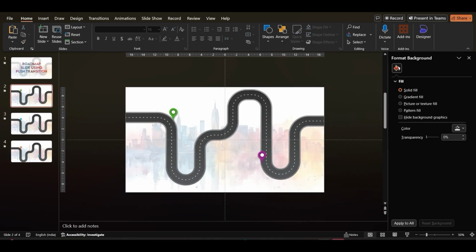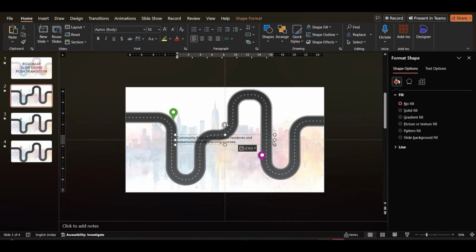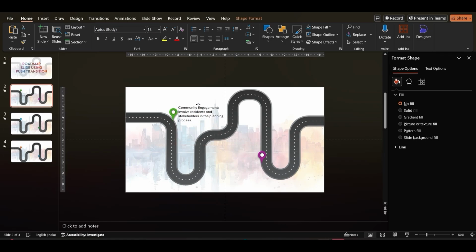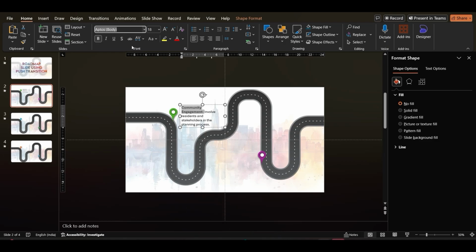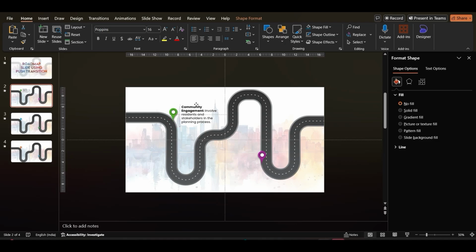Back on the second slide, add in a text box next to your pointer. This will hold the heading and body text of the point. Bold the heading using Ctrl B while selecting it to make it stand out. Align the text to make it visually appealing. Repeat these steps for each slide's pointers.